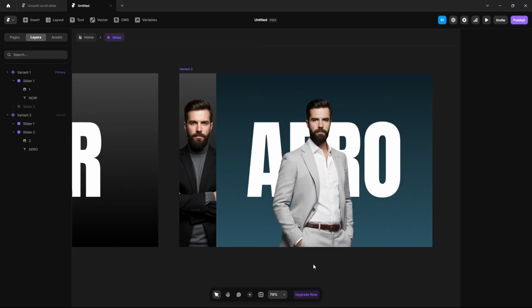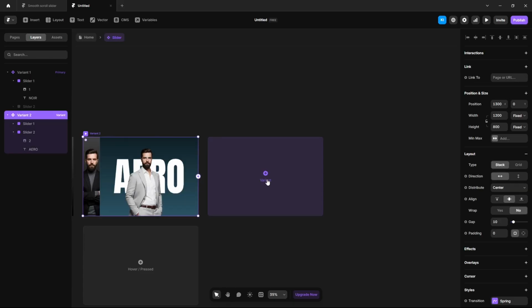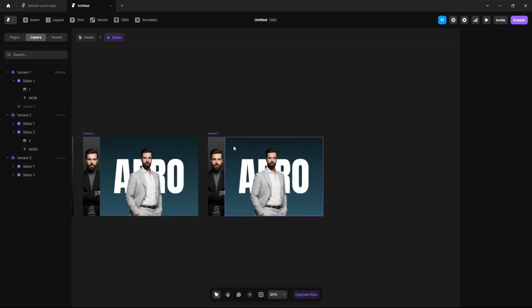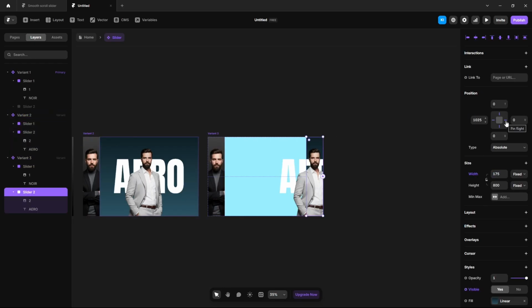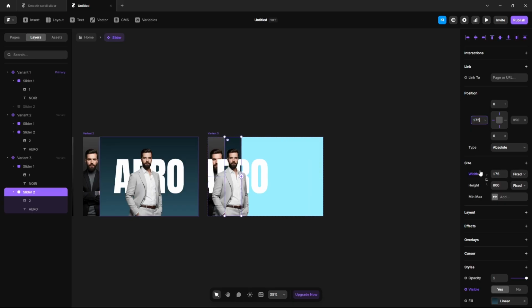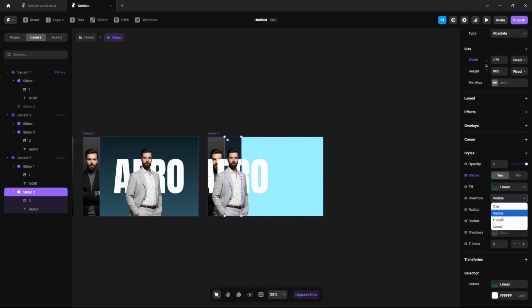For the third variant we do the same, we shrink both the first and second images and the remaining space will be filled by the third variant's content. Click here to create another variant, select this slider, set the width 175, unpin it from the right, again set the width 175. You can decrease the value here like this or you can set the value 175, then scroll down, overflow, clip.